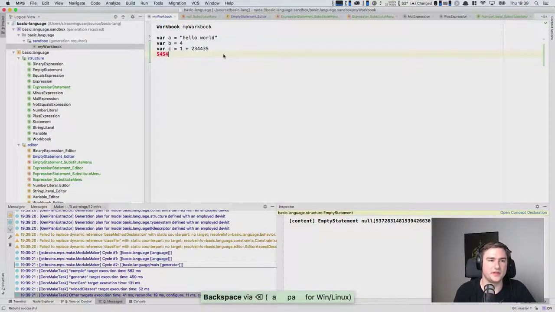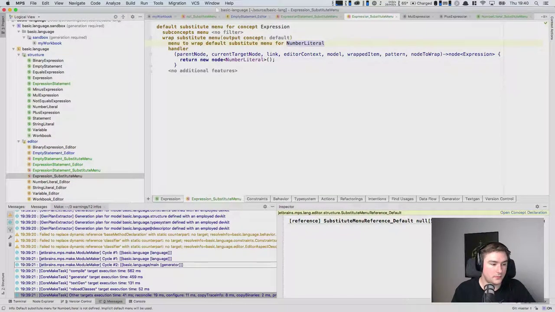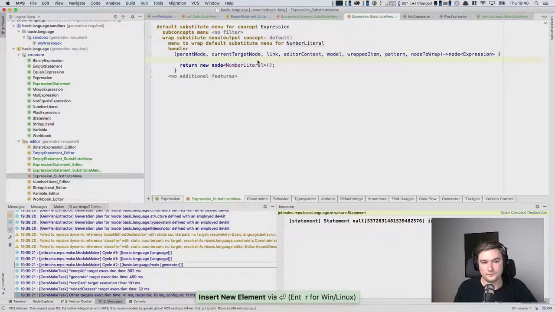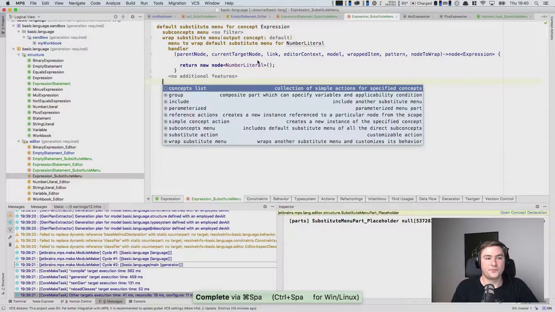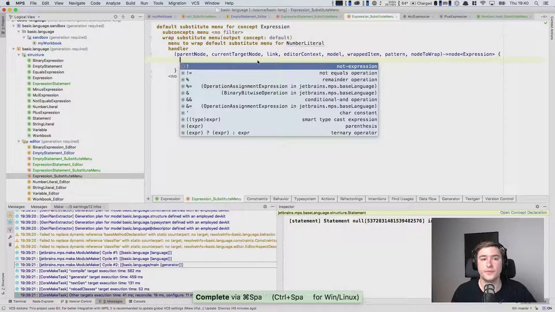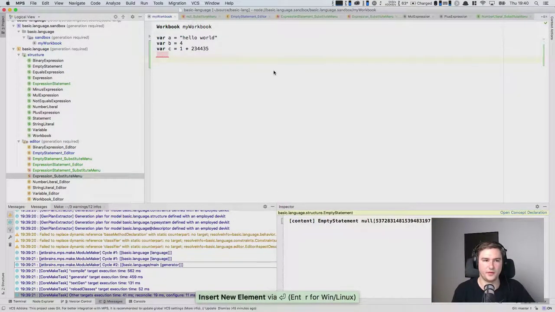What we now want to do is, we have two entries, but if we start typing numbers, nothing happens yet, right? So we want to allow the user to type a number and then grab the expression with the number literal. What we didn't do yet is, we have now two entries here for the code completion menu. One that is a default one from MPS, and the second one that we contributed.